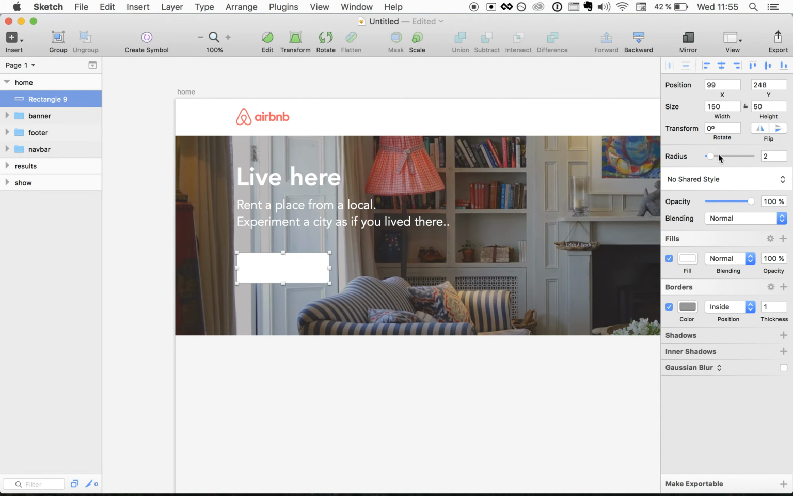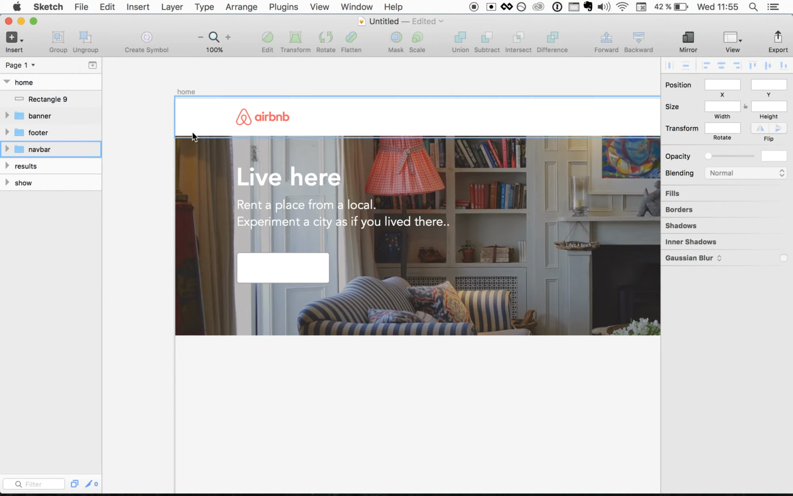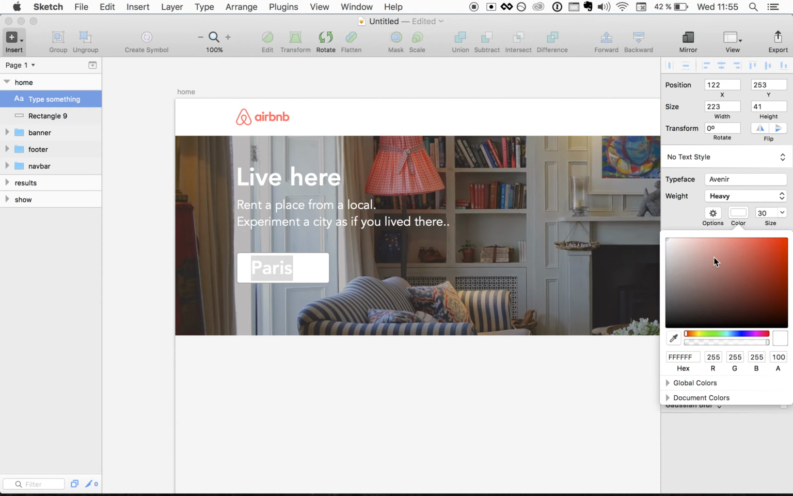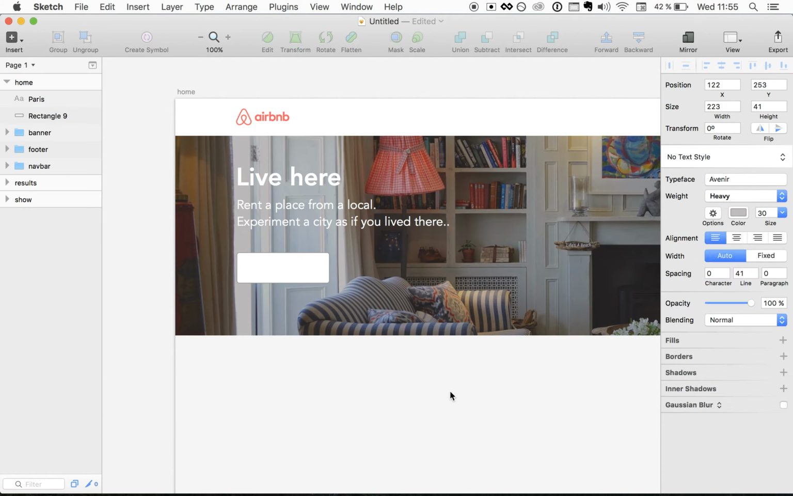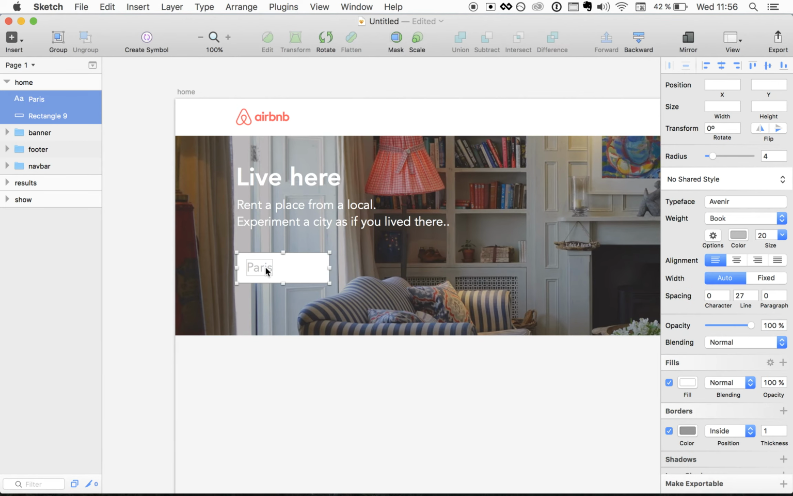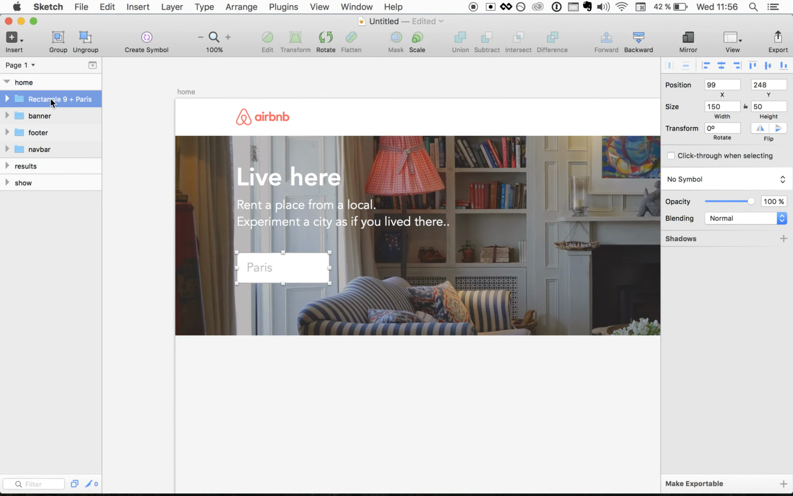And maybe I will put the border radius of, let's say, 4. Okay? And now I need a placeholder inside, so I will inject the text. Let's say Paris. Here the text is white, so I need to change the color to a light gray, and also make it a bit smaller, to 20 pixel, something like that. Okay, so that's my first input of my form. I can group these two guys into something called input. Okay, it's simply an input.